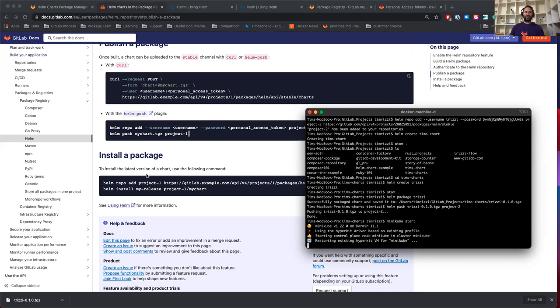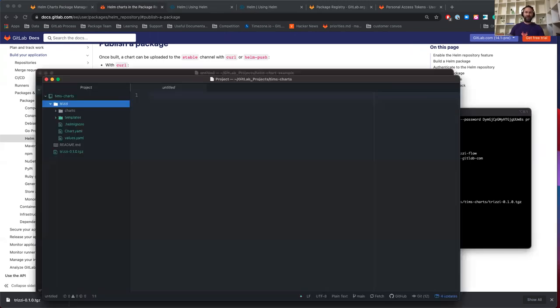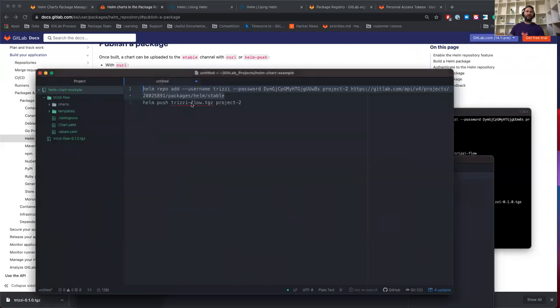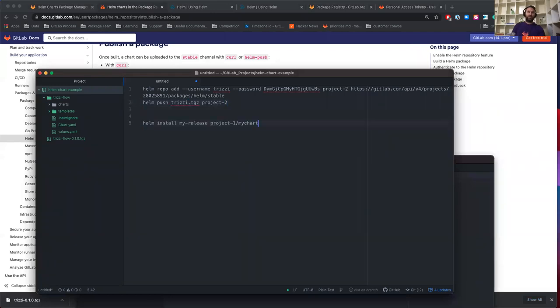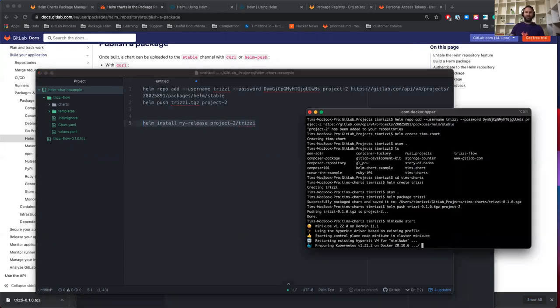And then once that's up and running, I can just get that command ready to go. Oops, here. Okay, so we're gonna get ready for this. Not helm push, helm install. We'll copy this. Helm install, my release, project 2, and it's called trizzy. So we'll just get ready to install this. Still running.